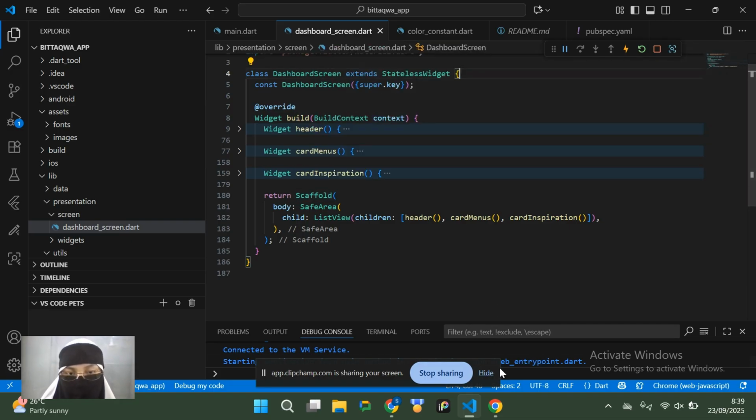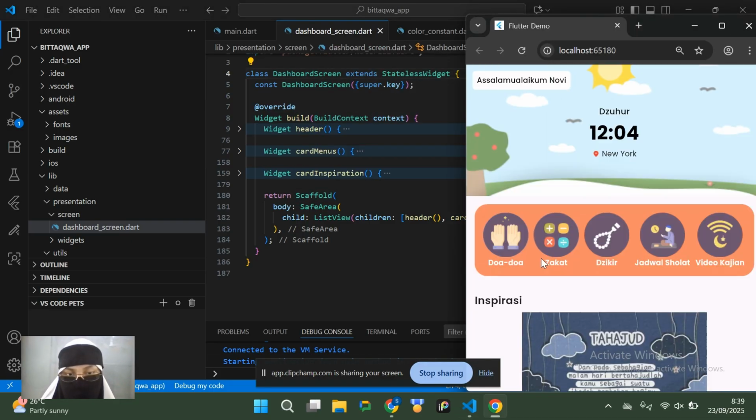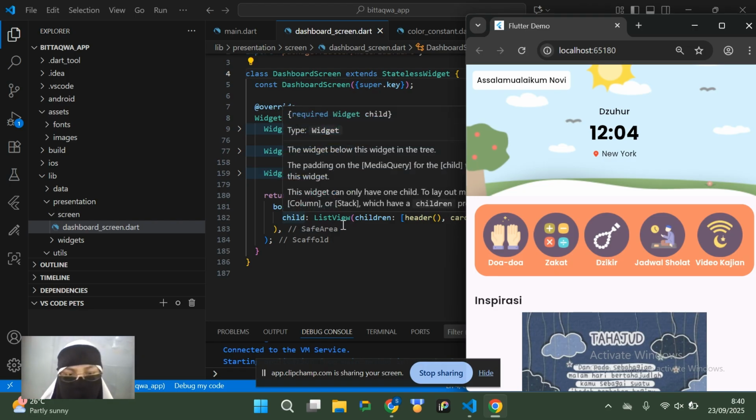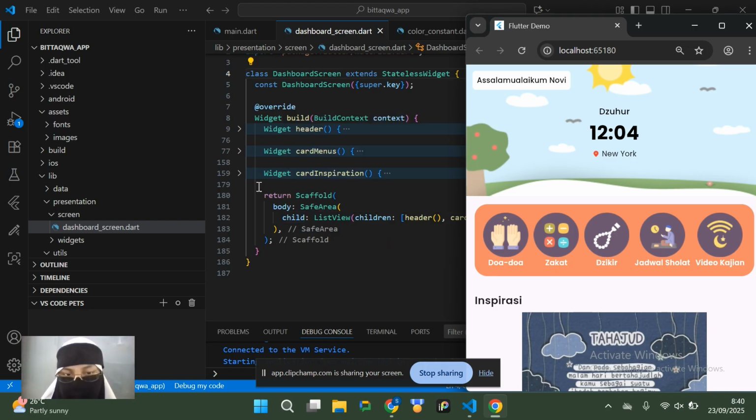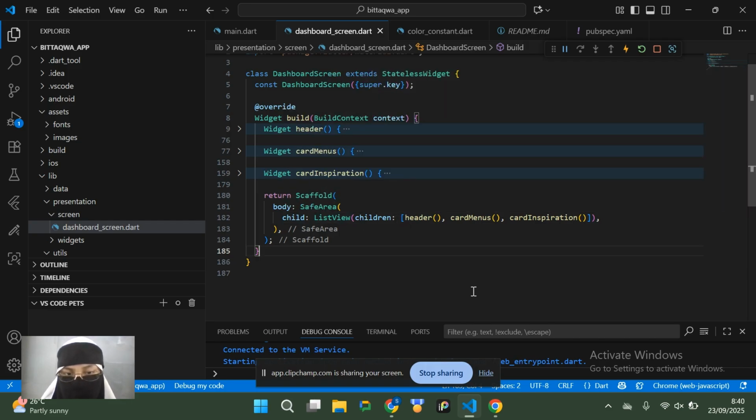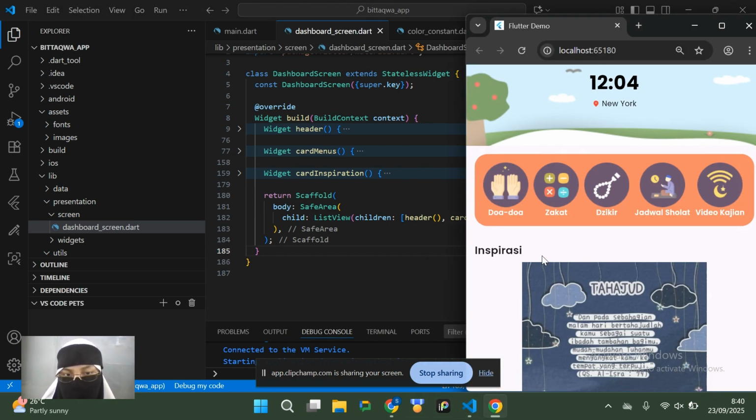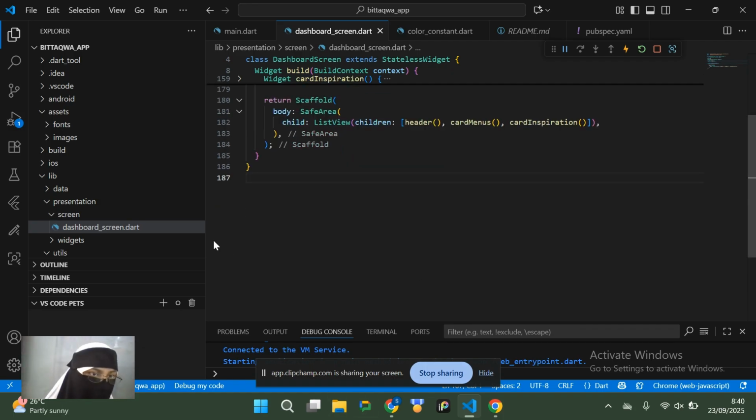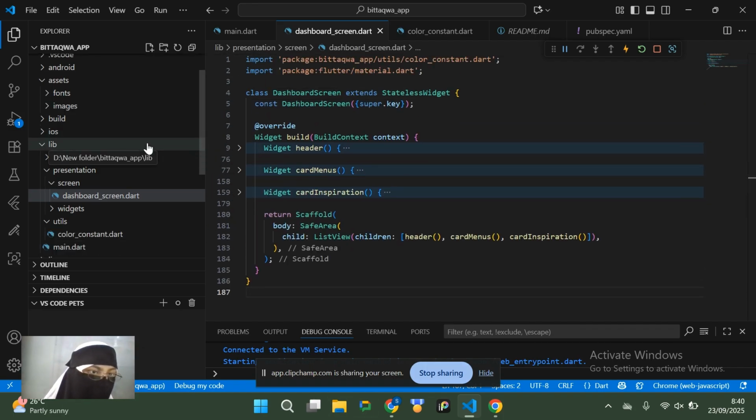Scaffold is like all of this, I guess. I forgot a bit, but yeah. Body, by the way, body is this, and safe area, and stuff like that. Child. Then there's header, card menus, card inspiration. You can put in order like this, and yada yada yada. And that's basically it, I guess.